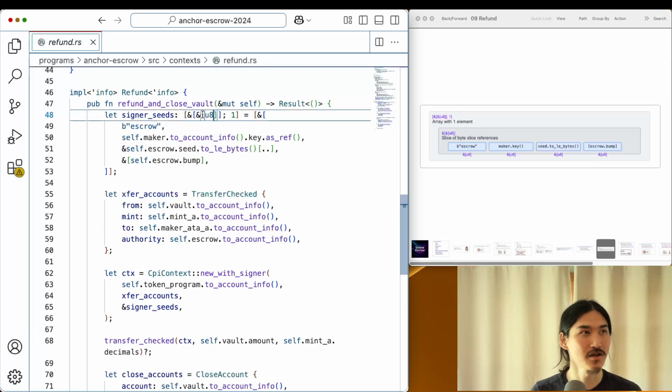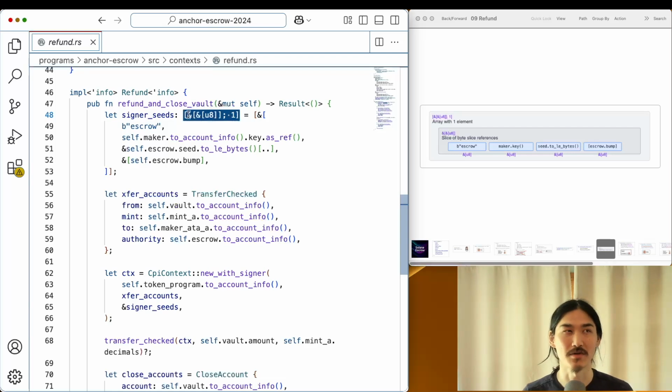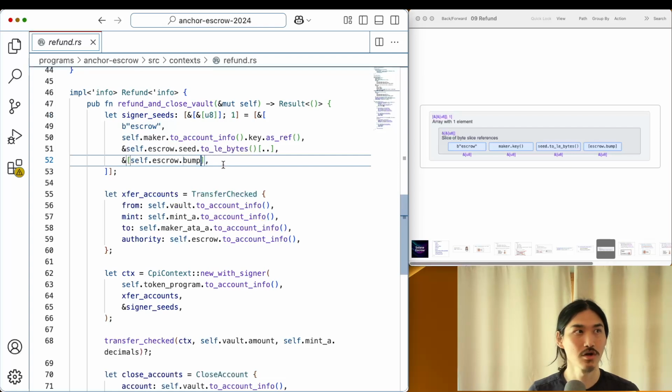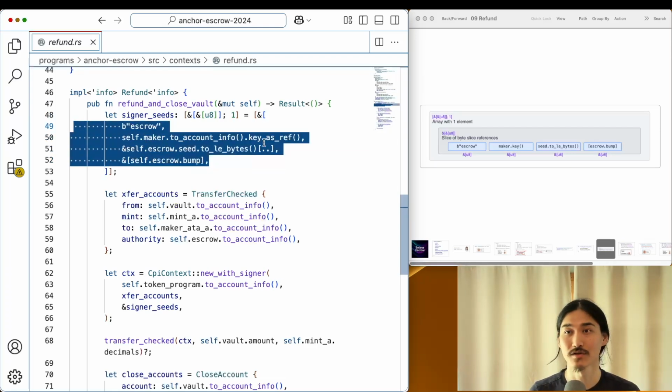Each &[u8] is a byte slice, which represents a single seed, a single piece of text. We have a slice of those, which represents all of the seeds for a single PDA. Then we have a slice of those, which represents that there may be more than one PDA signing. However, in our case, we specify that there's just one PDA signing. In the structure, we're going to put in the same seeds that we use to make the PDA.